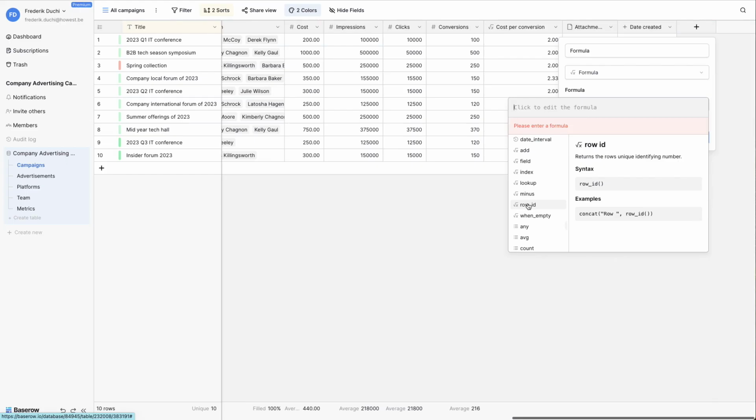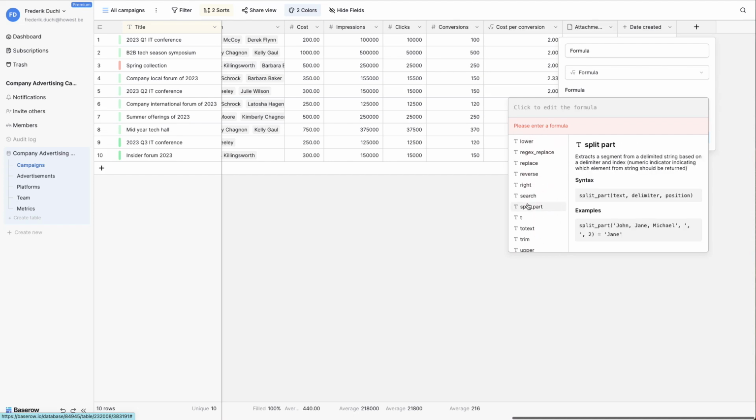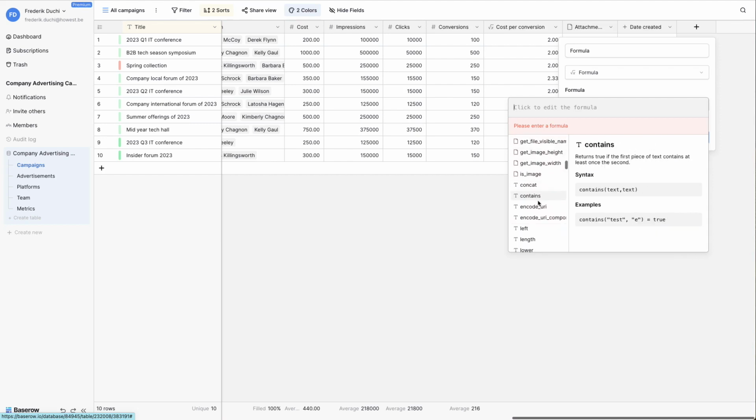Some examples. The function rowId returns the ID for each row and has no arguments. The function left returns the leftmost characters from a text. The first argument is the text and must be between quotes. The second argument is the number of characters. The function contains, which returns a boolean, has two arguments. Both are text arguments and need to be placed between quotes.